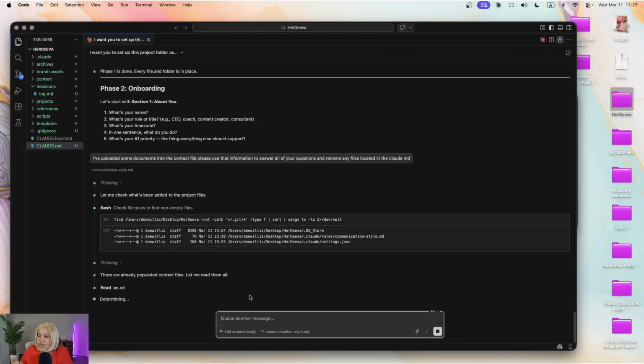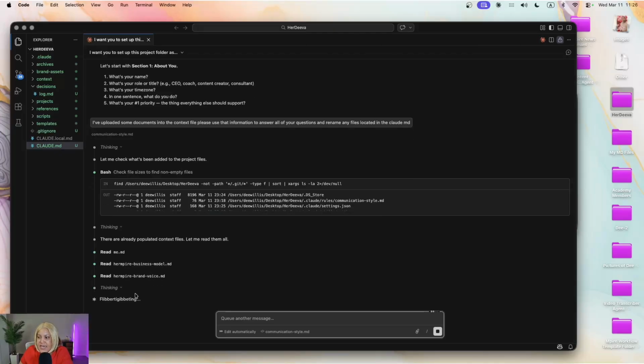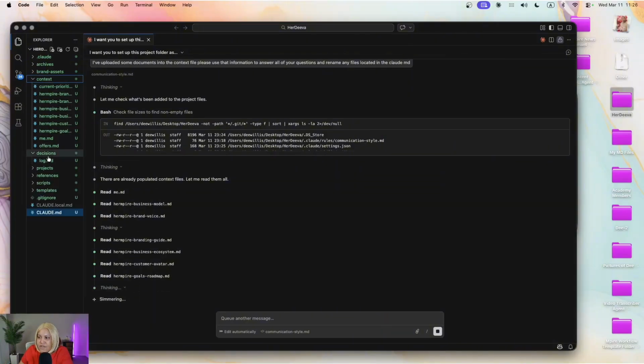I moved a lot of the folders and things like that to a different file. So it's going to need to rename those files, and it does it all by itself, just by you telling it. You don't need no code. You don't have to go in there and do anything. And if you look in our context folder now, you see all of those files that I just had in there, right?